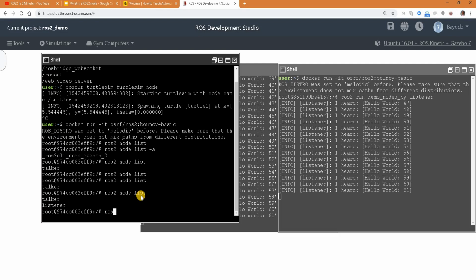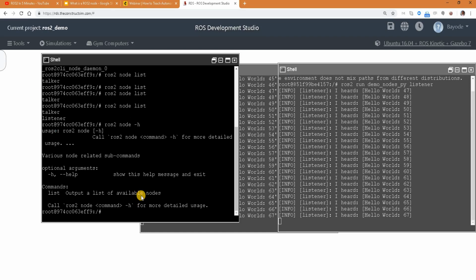Actually, to see all the commands available for nodes, you can say ros2 node -h, and then all the possibilities are there. In this case, we only have list. For ROS1, you know, we have much more, but ROS2 is still in development. As we go along, I believe we will have more commands that we can use on nodes. So that's it, basically, for this video.